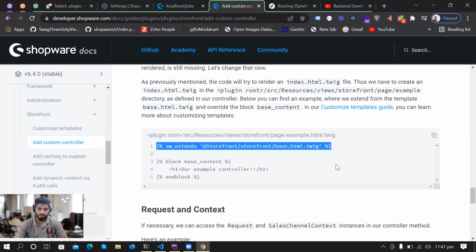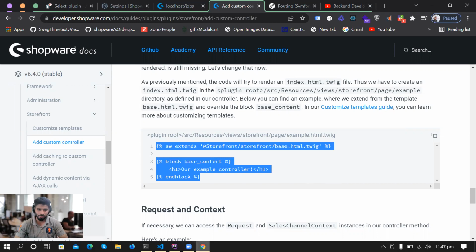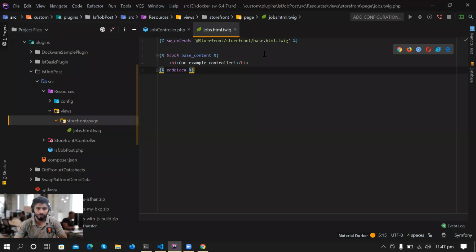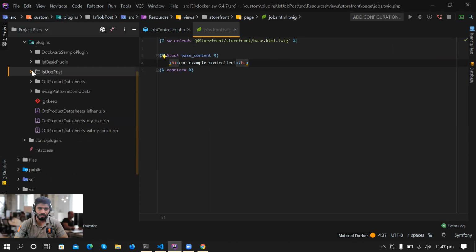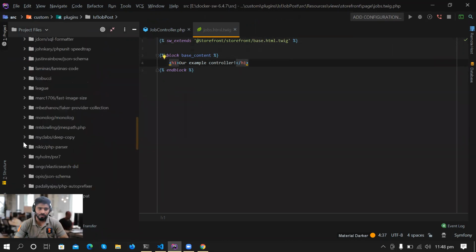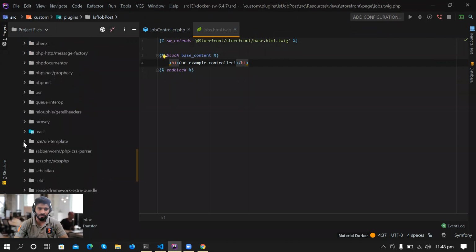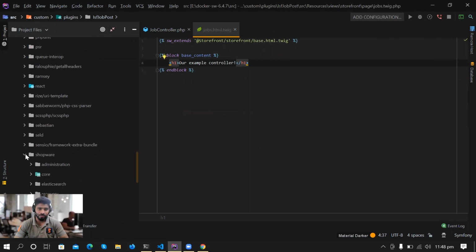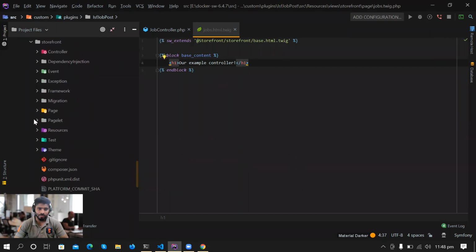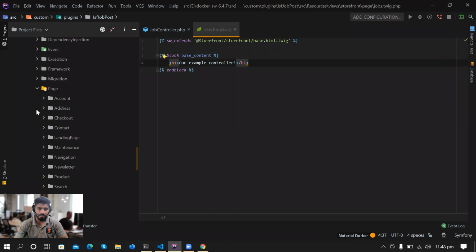So I'm going to copy this code and then I will explain to you what this is. So here I'm going to copy this thing. So what this code does is it basically goes inside the storefront and takes the base HTML twig. So what that means, let me show you. If you go inside the vendor we have something called Shopware. So inside the Shopware we have storefront. Inside the storefront we have page, I guess.